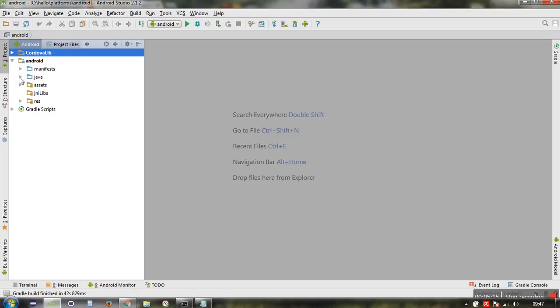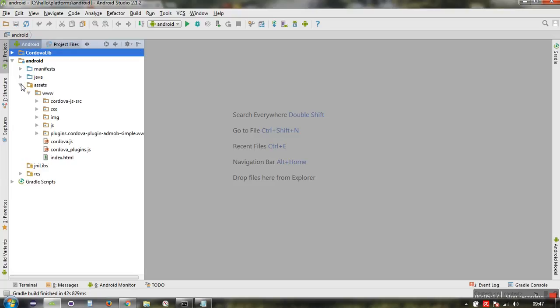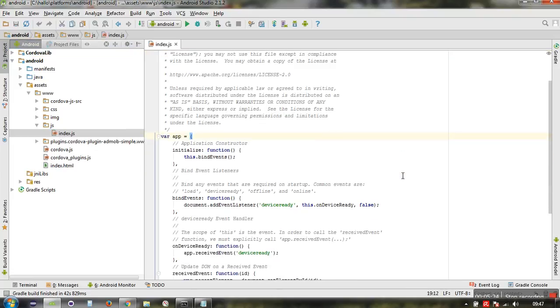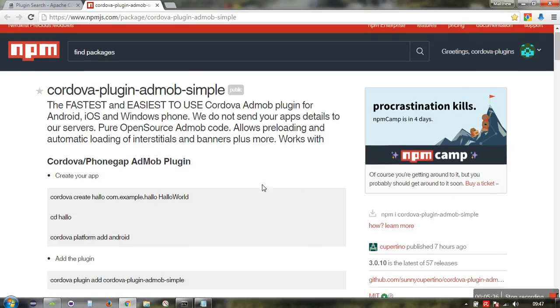So we're going to the Android folder, and then we go to assets. So we can go to the JavaScript file. And we can add the magic code. Right, let's go back to this one.